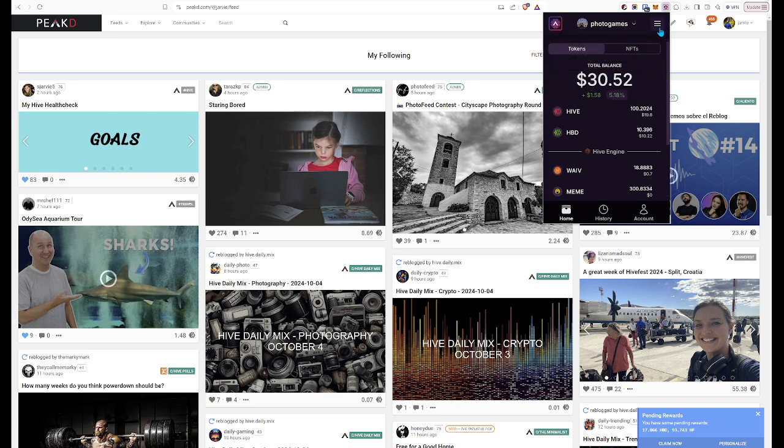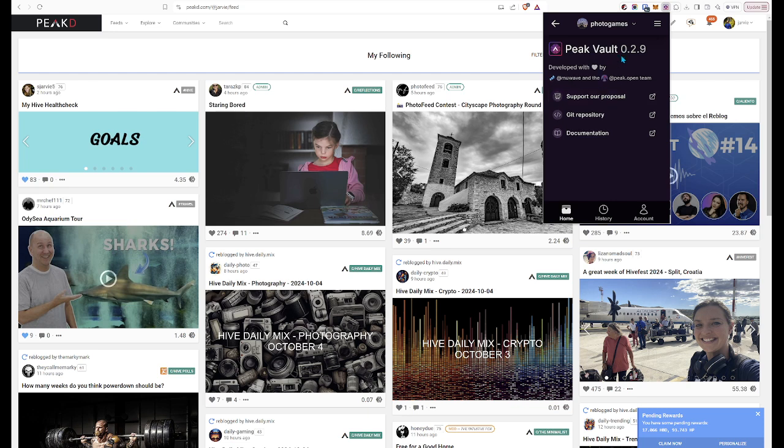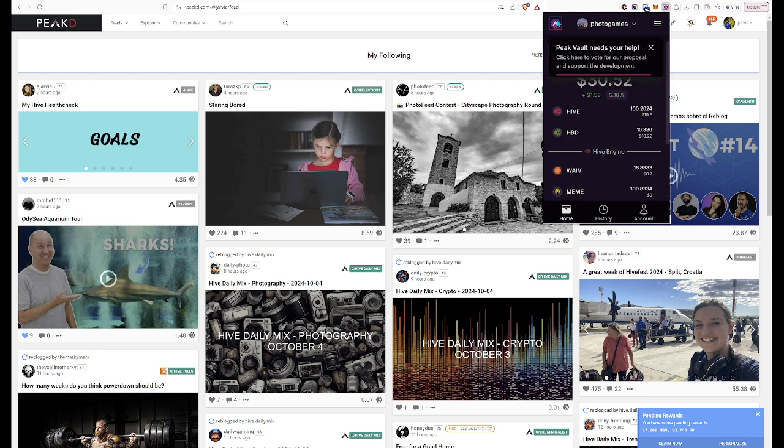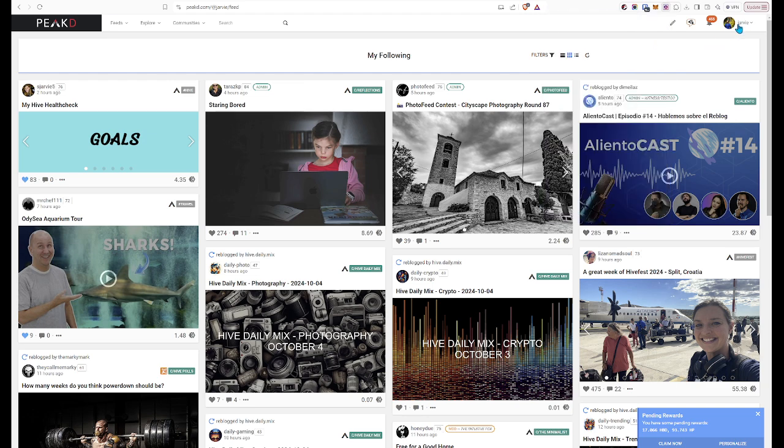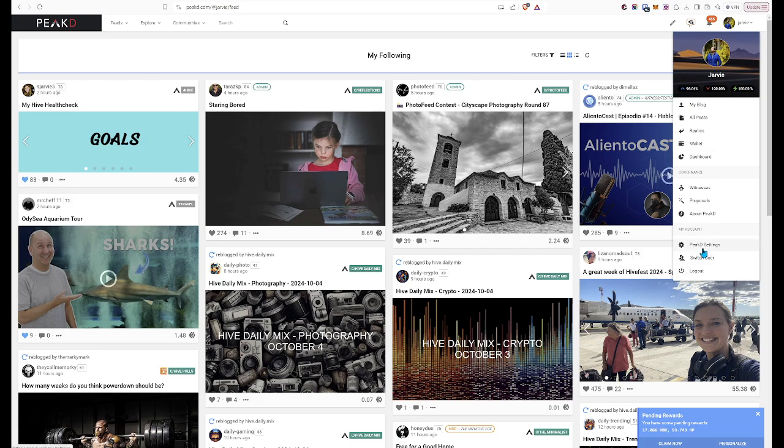If you were to go here and hit the About, I'm using 2.9. You can also check to see the open source, the documentation. You can support the proposal. Okay, so we showed you how to log in. We showed you how to set it up on Chrome and then how to log in. And you can easily switch accounts, of course.